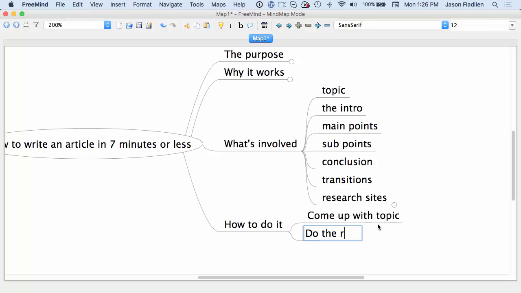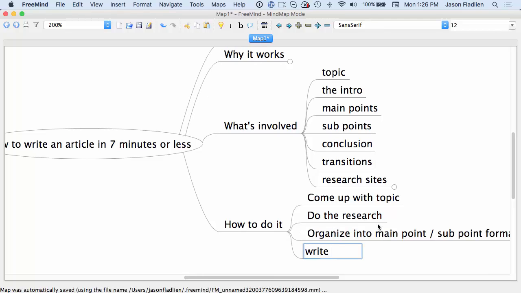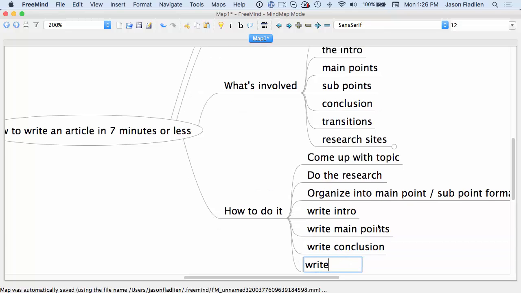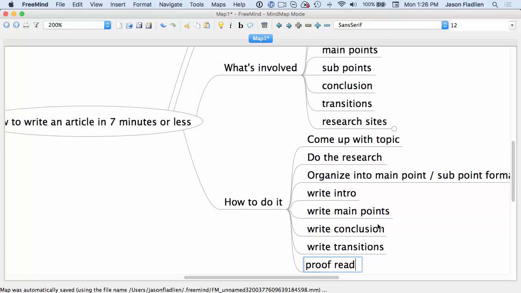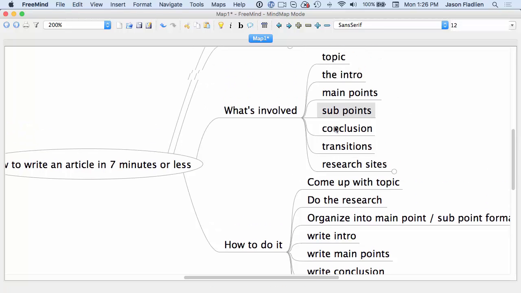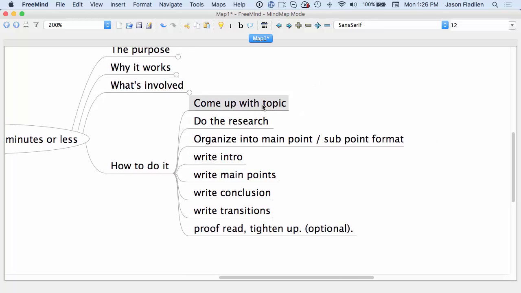Do the research, organize into main point, subpoint format, write intro, write main points, write conclusion, write transitions, proofread, tighten up. And I might even do this optional. Very often I like to actually create optional steps. So by looking kind of up here to get an idea, that helped me flesh out down here how to do it. And now here's what's great, is steps within steps or criteria to consider.